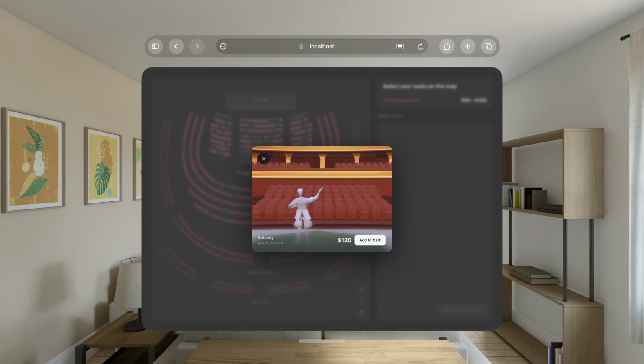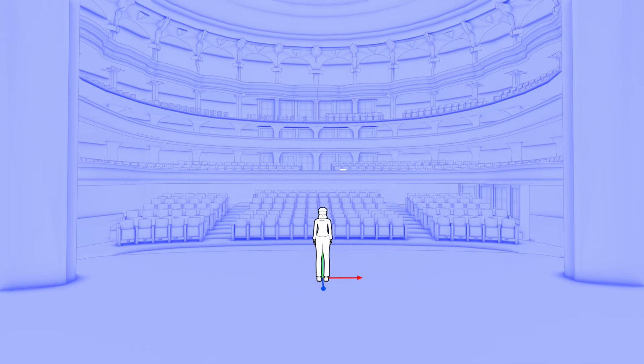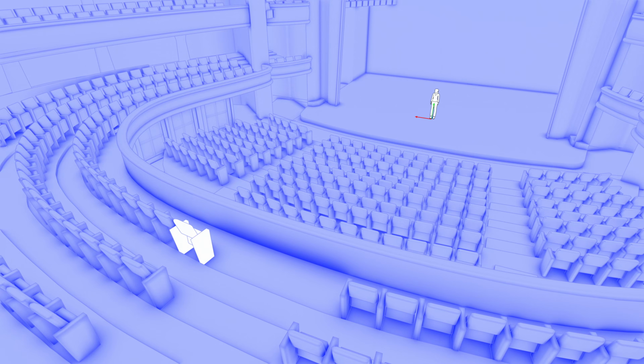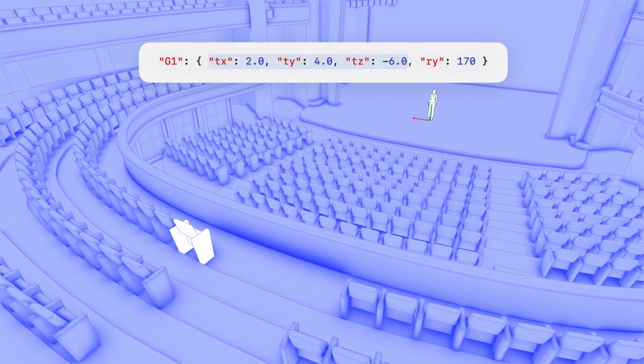But right now, this is showing the view from the stage, which honestly looks quite nice, but I'd like the point of view to match the actual seat selection. To help with that, I've created a JSON file that maps each seat to its location in the theater. Each entry contains the translation from the model origin to the bottom of the seat, as well as an angle representing the seat's orientation towards the stage. The values are expressed in the right-handed y-up coordinate system, which is the convention used on the web.